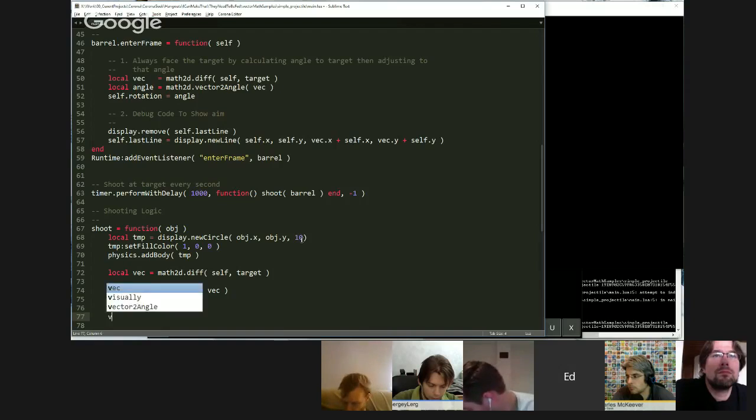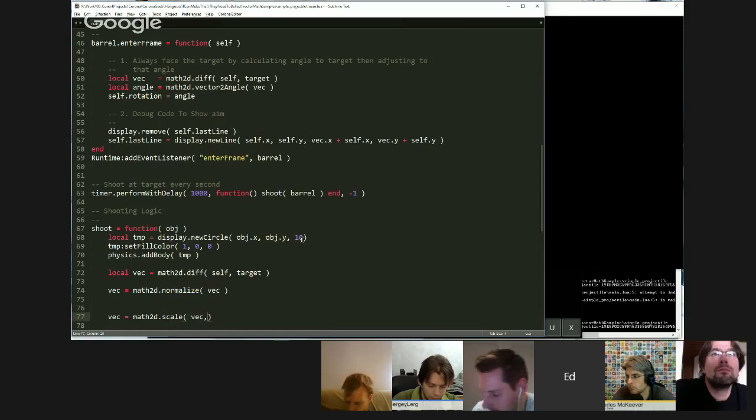To do that, we say vec equals math2d scale vec, and then how long we want it to be. So let's say I want it to move at 150 pixels per second. I will simply make this vector 150 pixels in length, or the concept, again, in screen space.